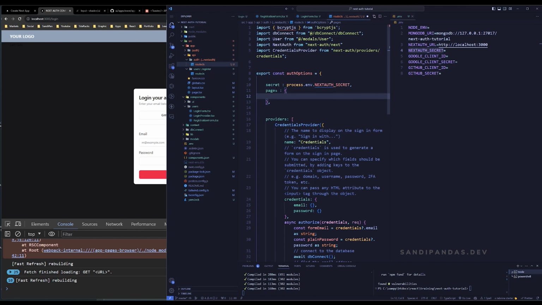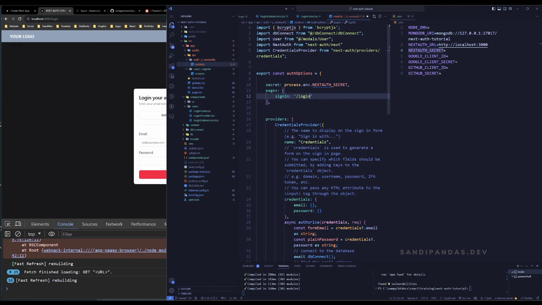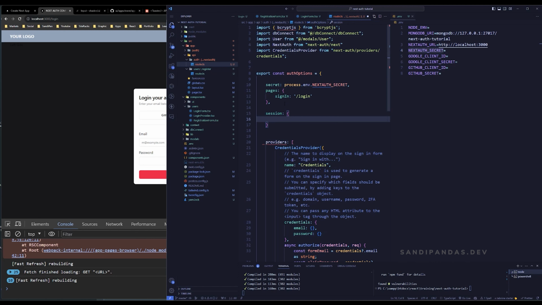We are going to use a custom page, which is login, so signIn is the login page. When someone hits login, this page will appear. Then after that, we will use the session, which is the most important thing. So session strategy equals JWT. We are using JWT.